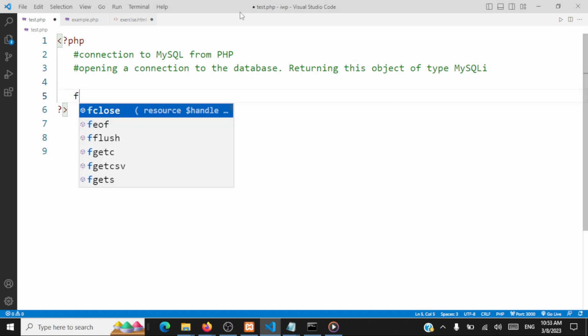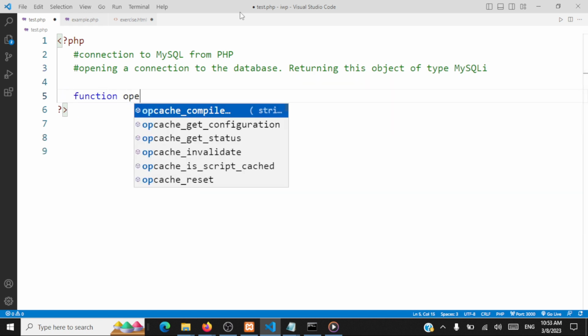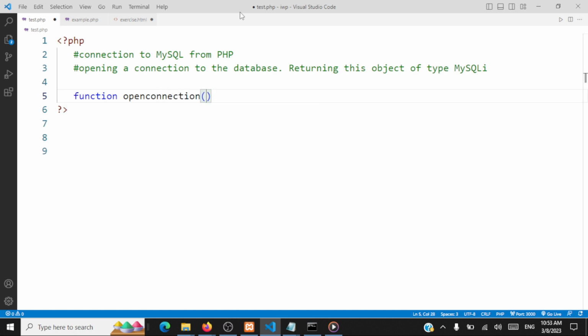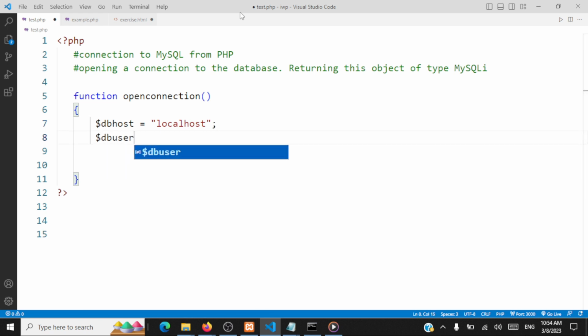So let's code this function. We call this function open connection. And our objective here is to create a connection with the database. For this, we need to pass some parameters. We should say what the host name is. Let me call that DB host. The host name is localhost, because my MySQL server is running on the localhost. And who is the user who is going to connect to the database? I'm connecting as the root user. And I have not given any password here.